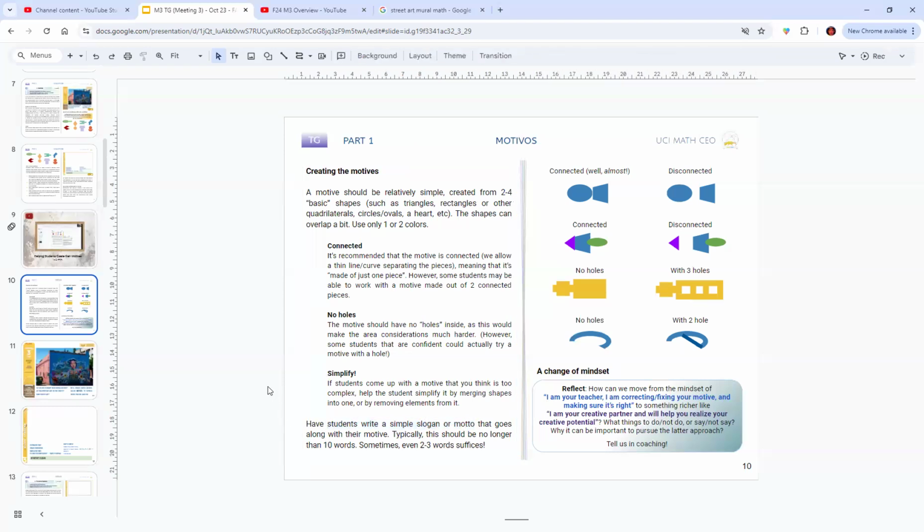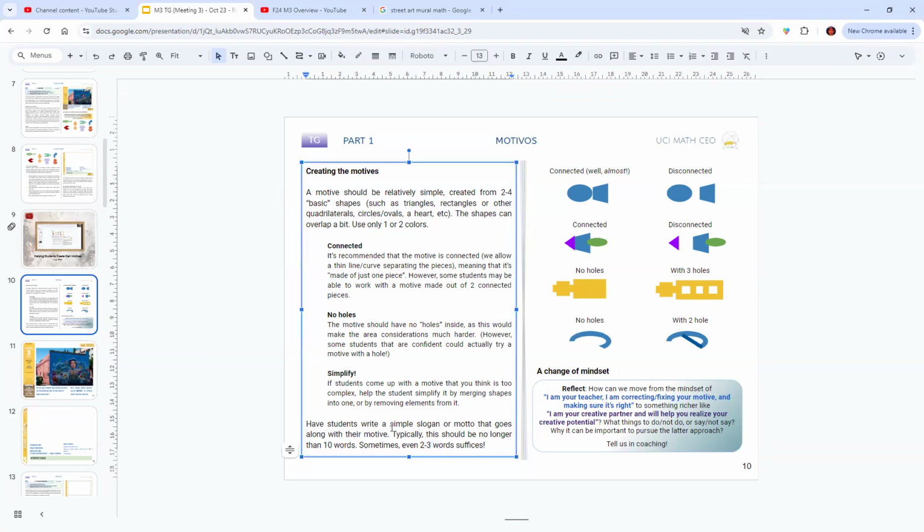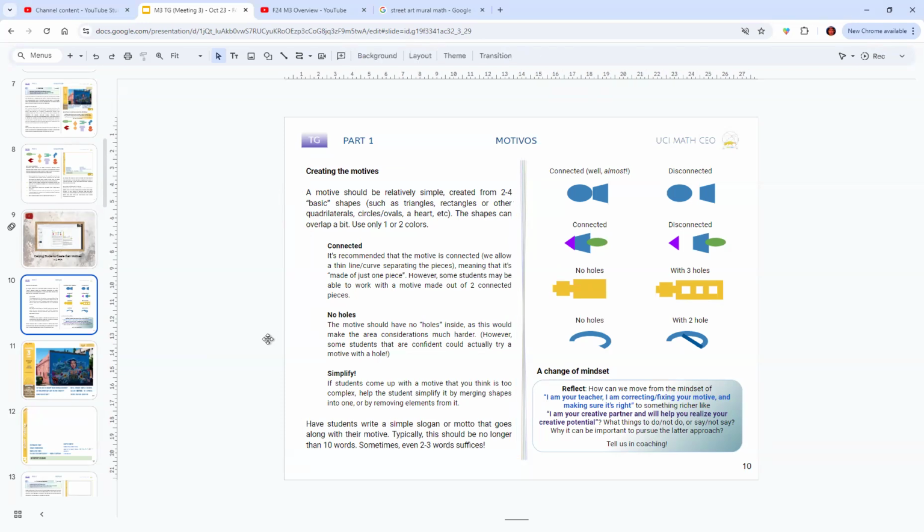This will be key, especially at the end when there are these murals with the motives, so that we can easily identify the motives with slogans or simple words. 2 or 3 words is enough, but if they want more, up to 8 or 10 should be fine. So, in summary, look for these properties in flexible ways and just reason with students.